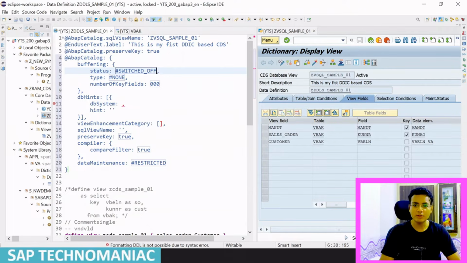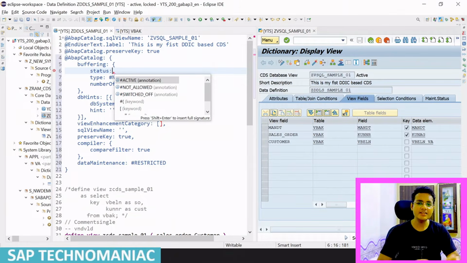Okay, in classical ABAP also, if you open any table, there are three things. Either you want to buffer this particular table, or you don't want to buffer it, or buffering is there but for this particular table it is currently inactive. So those kinds of things are there. In the same way, we have something called the status annotations. If you press Ctrl+Space, then there are three options.